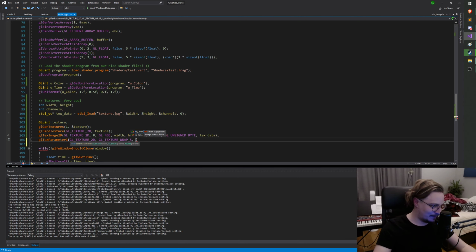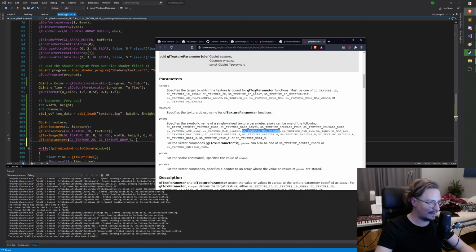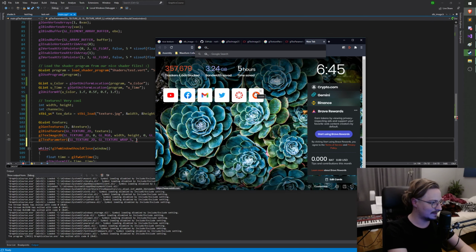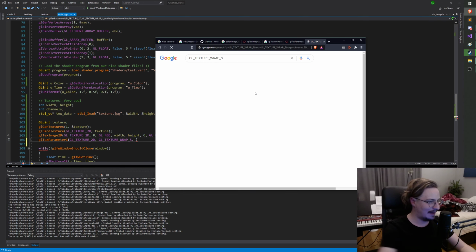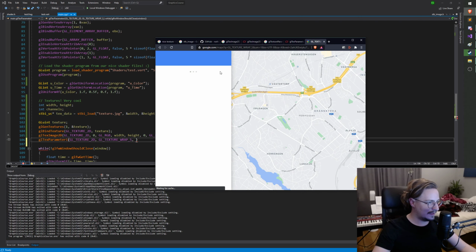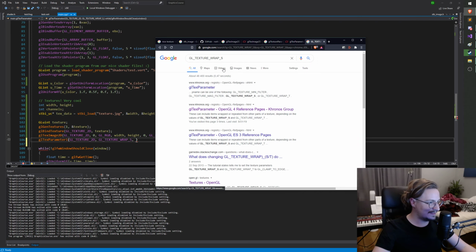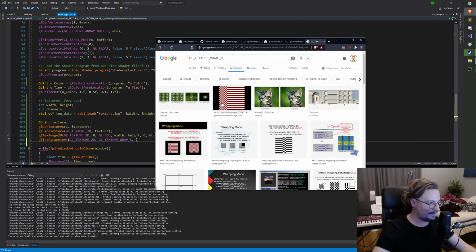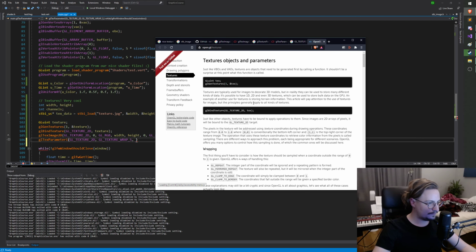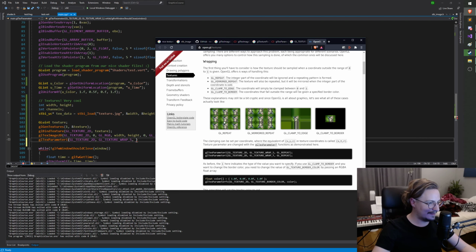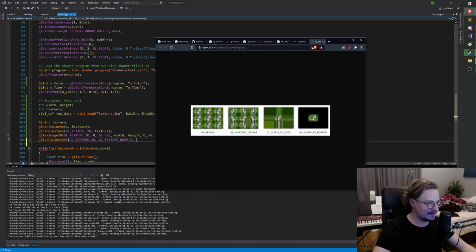But first, I want to explain what texture wrap S is, and probably if I just Google it, I'll get some helpful maps. Okay, here we go. Okay, there we go. Just open this new tab, please. There we go. Okay, so the wrap defines what happens when you get to the edge.